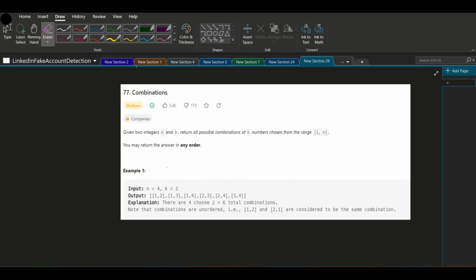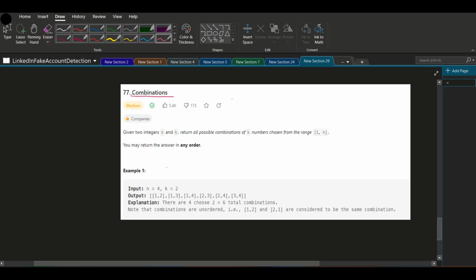Hey guys, so now we're looking at question number 4. The question is Combinations. This question is also similar to the previous ones. It's just that this time we're given integers n and k, and we need to return all possible combinations.